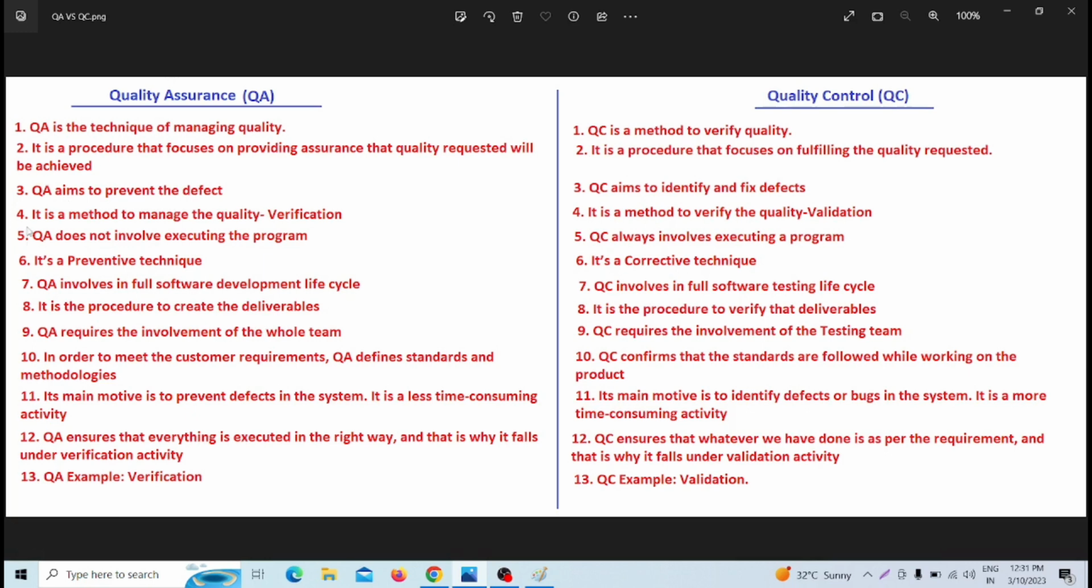Now, point number 4. Quality assurance is a method to manage the quality verification. As I've already told you in the quality assurance part, quality assurance is under verification. That's why it's a method to manage the quality verifications. On the other hand, QC is the method to verify the quality validation. So the validation part comes under quality control. If you have not seen my verification and validation video, please see that video. In the description I will give the verification and validation video link. Please check it out, so you have a better idea of what verification and validation mean.